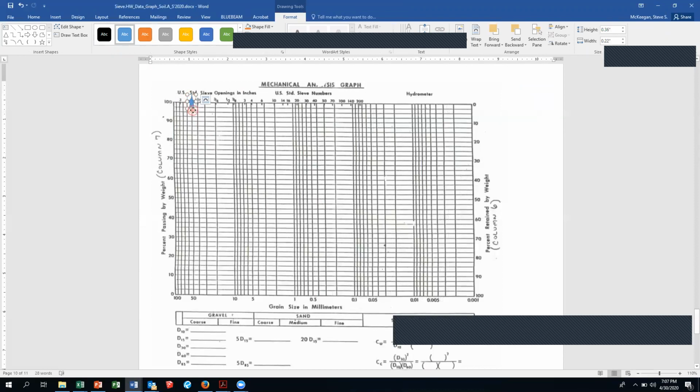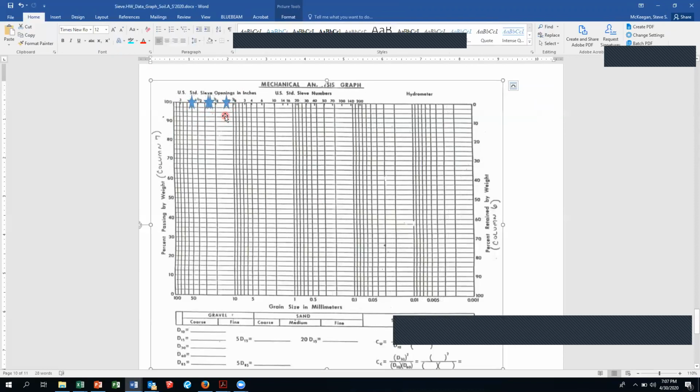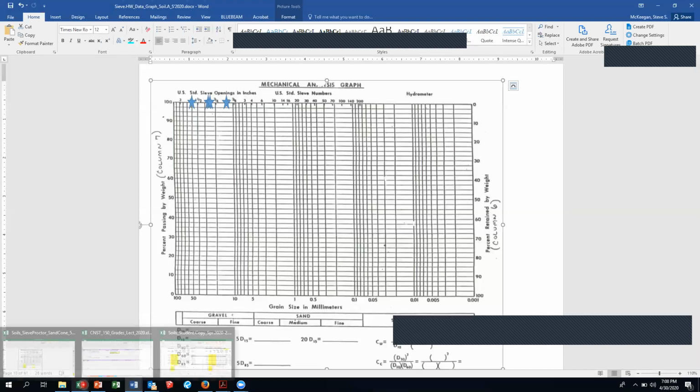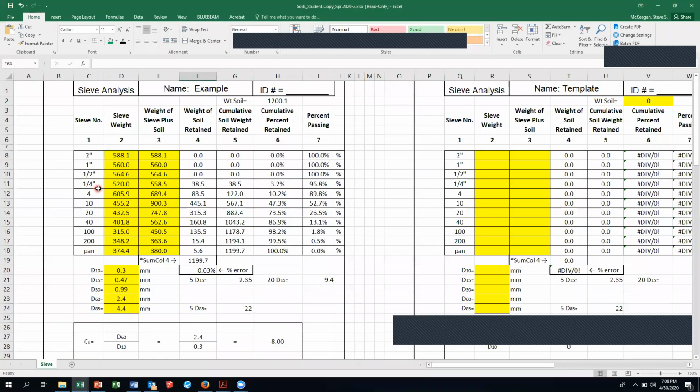And then we also had for the 1-inch, the same thing. And then the 1/2-inch, the same thing. Okay, so that's our data point. For the number 4, I'm sorry, the 1/4 inch, that was about 97%. Let's go to the number 4. That was about 90%. The number 4 sieve had about 90% of the sample went through it.